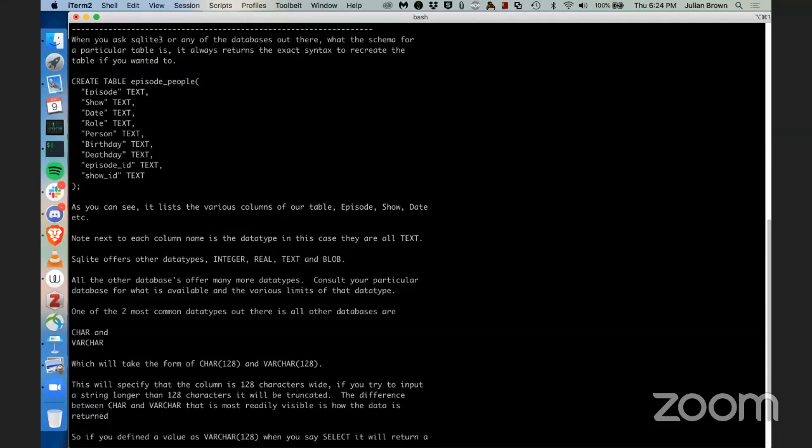What it's doing here is saying the first column, episode, is going to be of the data type text, okay? Show, and all the items here are of that same data type text, which you can just think of as a string, okay? SQLite doesn't have very many data types. Like I said, it's a small footprint database, so it only has about 4 data types: integer, real, text, and blob. I'm not going to go into blob today.